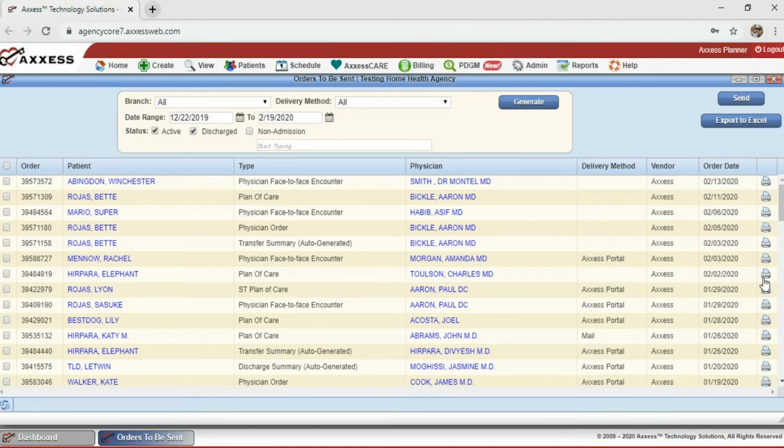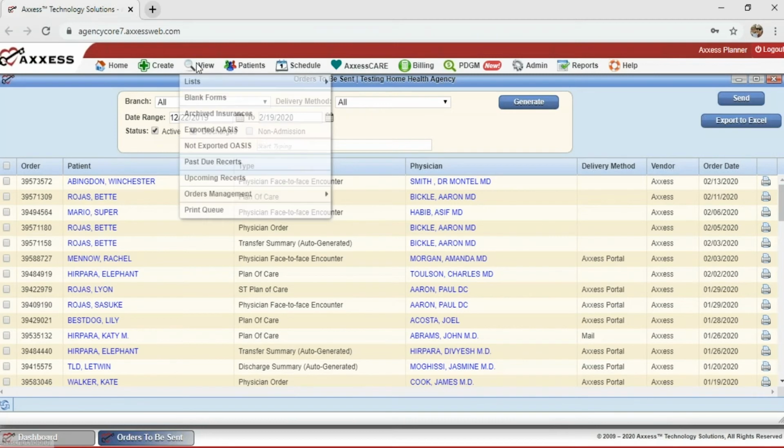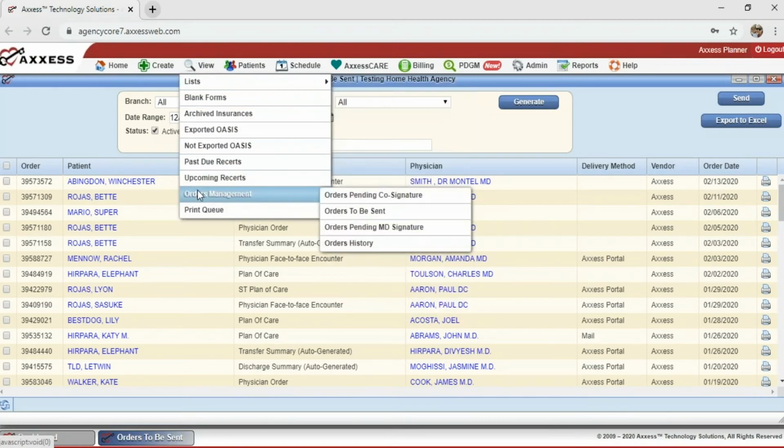You'll notice on the right, you do have a printer icon, and this just gives you the capability to print your order then and there, so you can submit to your physician. So next we have view orders management and orders pending MD signature.